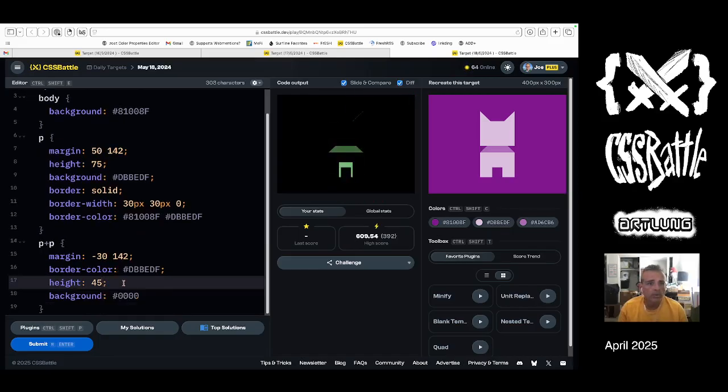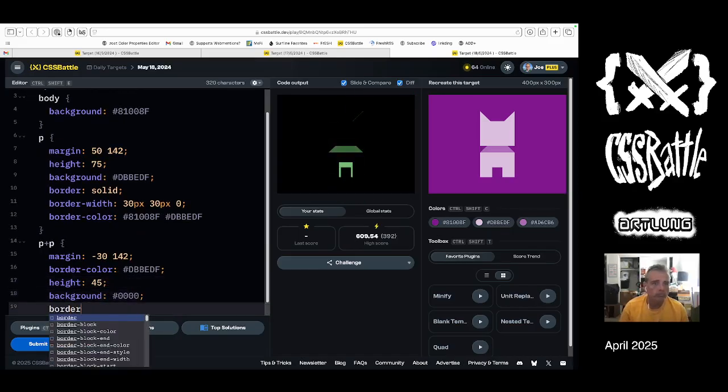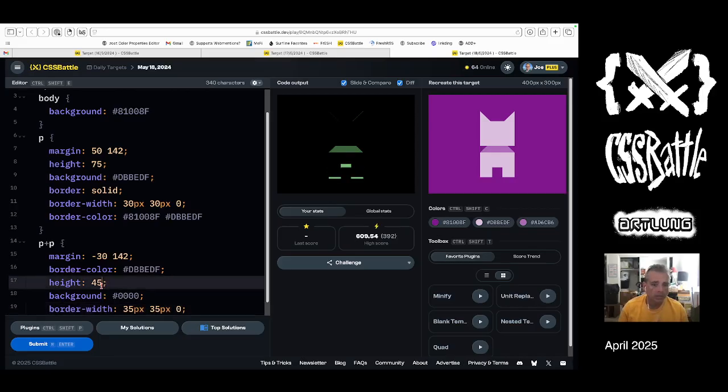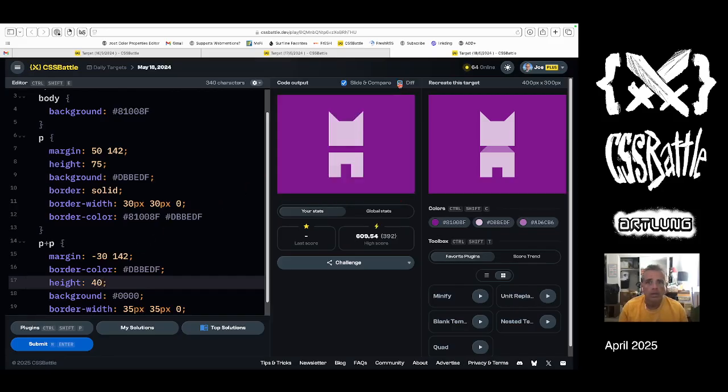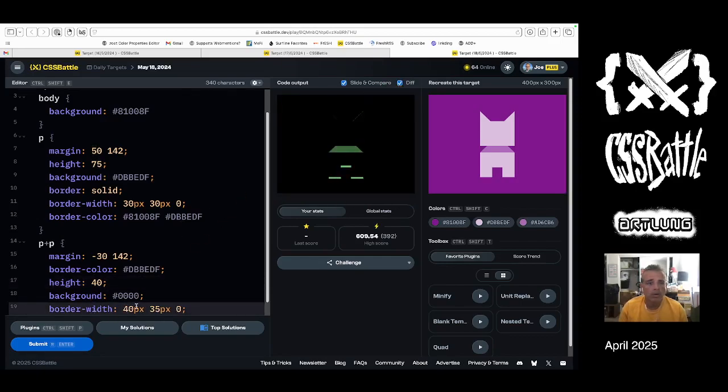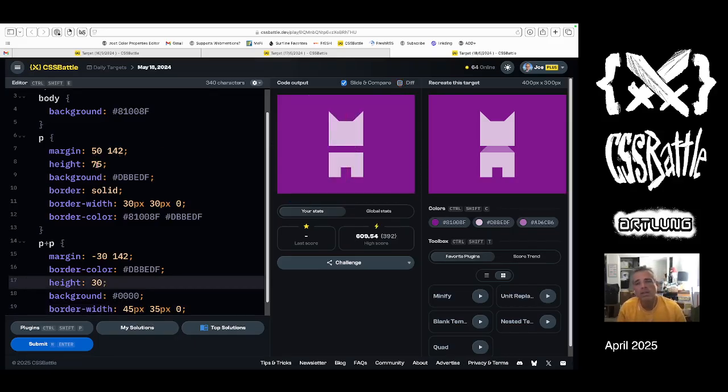And then the border widths, 25 pixels. Or is it thicker? Oh, it's 30. And then a little less tall. Almost. How about 40 on the top? How about 45 on the top? Okay, and then this height needs to be different. So we're adjusting. Okay. So what now?